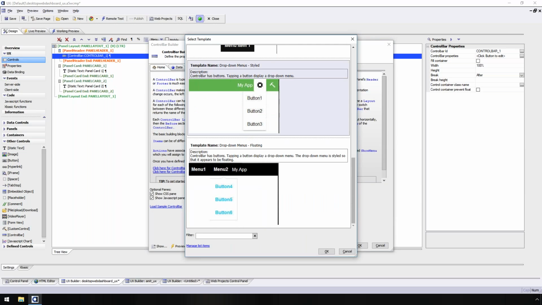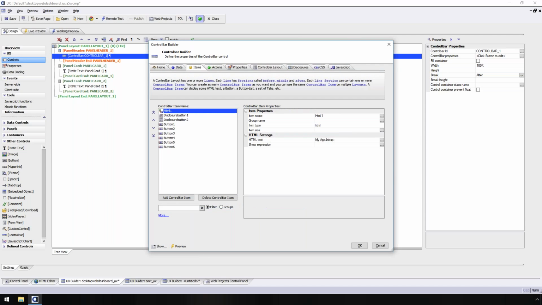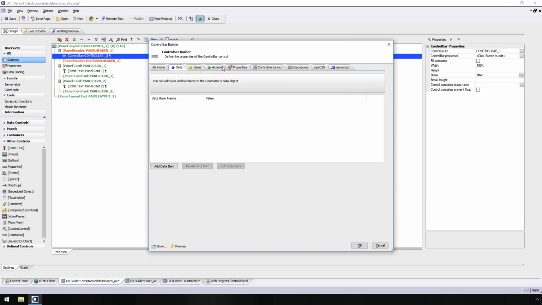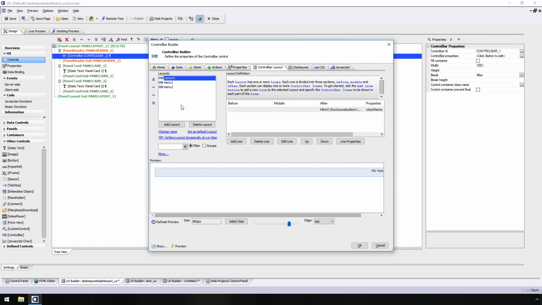Ooh, I like this one. I think that one's cool. So I'm going to select that one, and that's what I want to do. And it's in the header, so it's in the header, and I'll go okay. So notice what it did is all it did is it brought in a set of definitions, like what are my items, what are my actions, and my layouts all set up and ready to go.